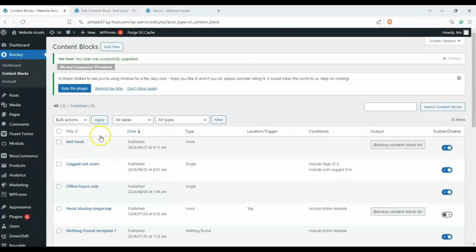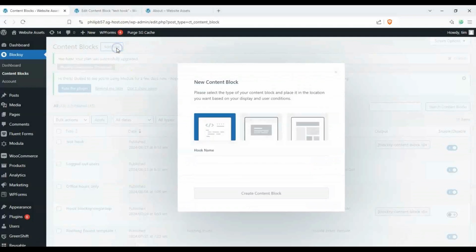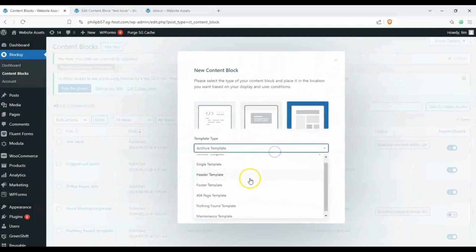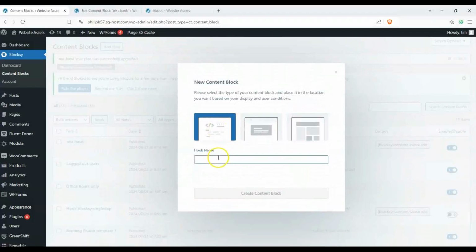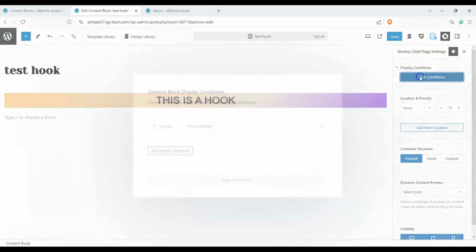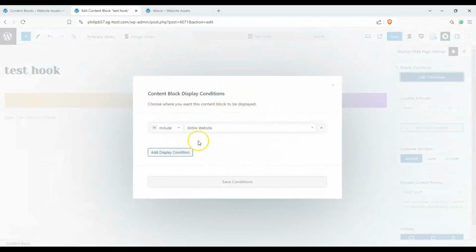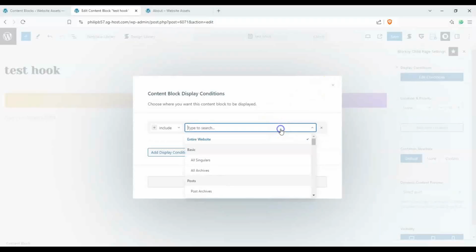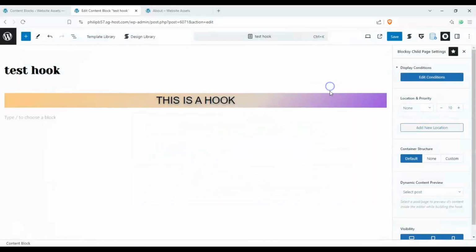This is test hook, this is what we made today, and we can make different kinds. If you click on Add New, we can create a hook or pop-up or a custom template, depending on what you want. But let's say we have hook and we can name it here and create it. Now I've made one here, which is, this is a hook. And if we clicked on the Blocksy icon here, you can see we can edit our conditions and choose to display it wherever, right? You can also choose to display it on specific times, users, and so on.